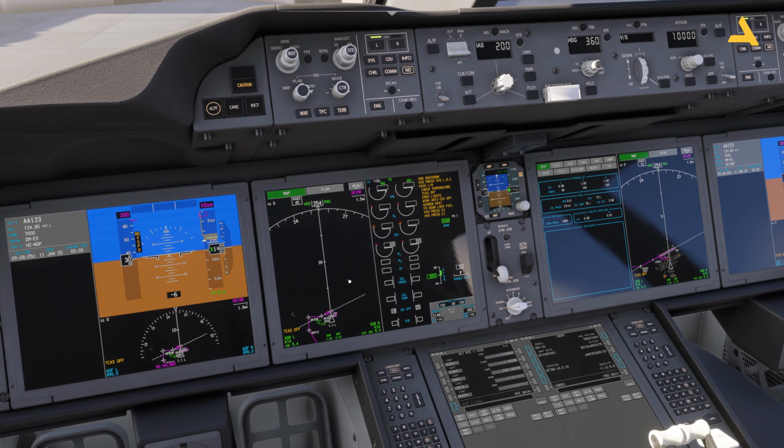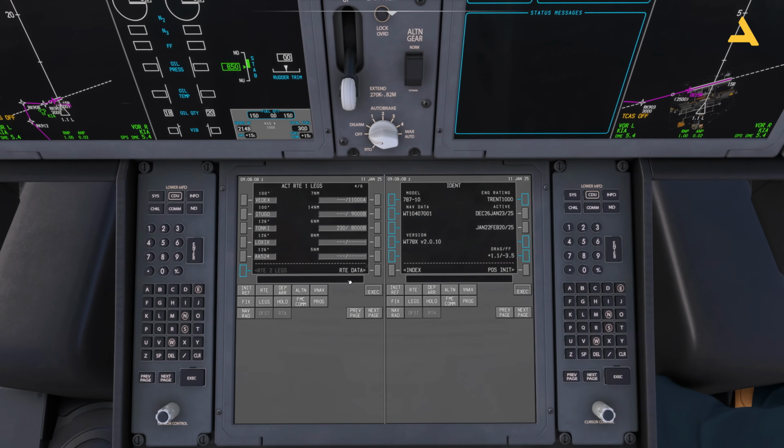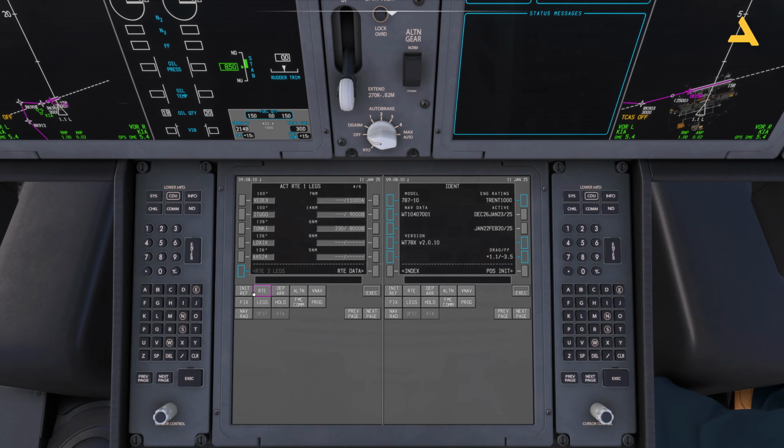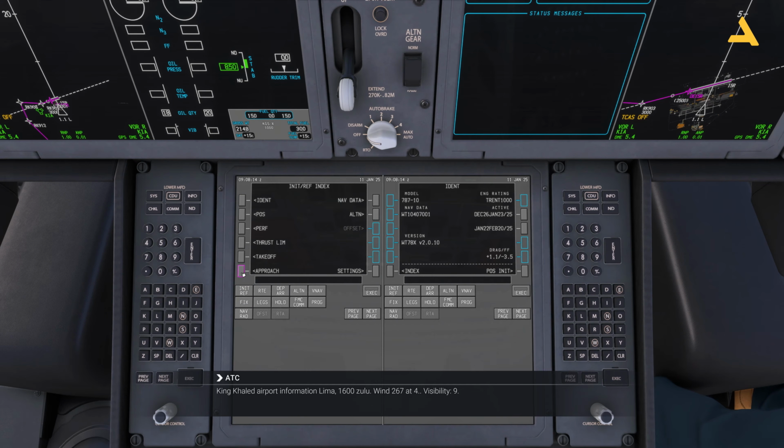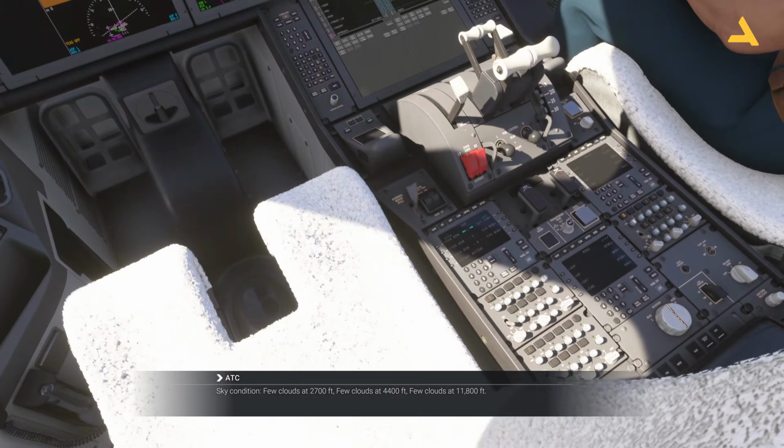You can go back to map. Now I can go to this initref, or if you go back to index, let me just adjust it.